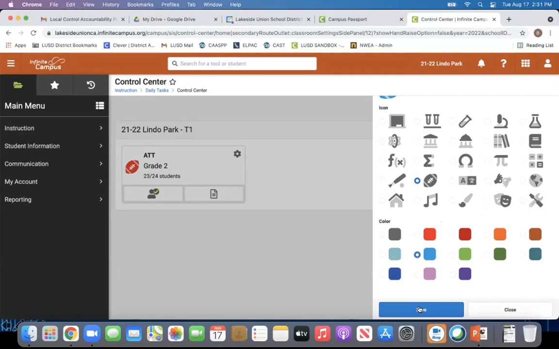Can't you also just go to Attendance if you want to take attendance on that daily task? Yes, there are multiple ways of doing attendance on here. This is just one of those ways. Thank you for pointing that out.